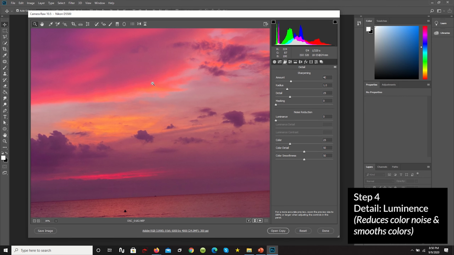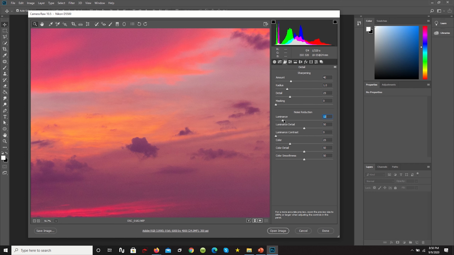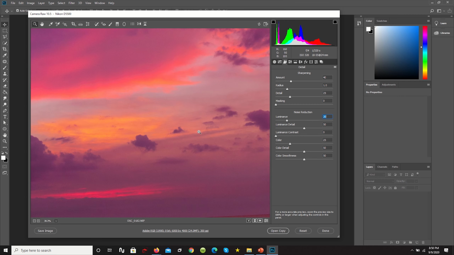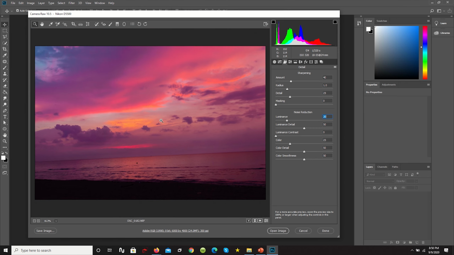The image is a bit noisy only because it was taken at night. So we could just bump up the luminance a little bit, but not too much. We don't want to lose so much details. Maybe 20. Yes, already looking better. Those are some basic adjustments.